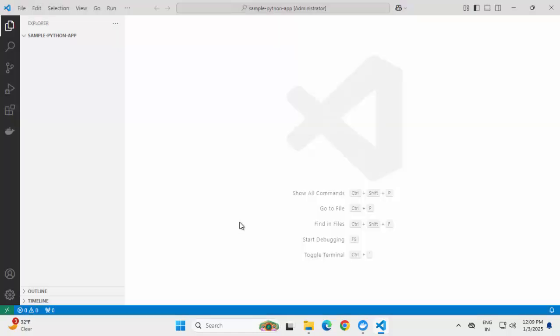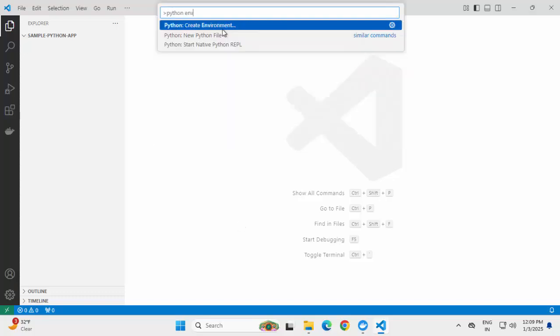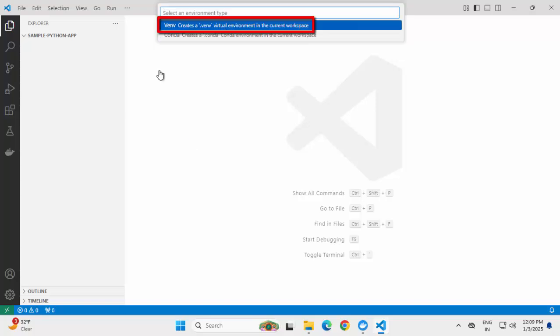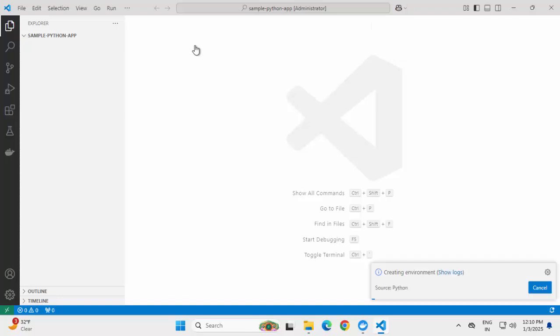Now, first thing, I'm going to create a virtual environment. Go to Command Palette, Ctrl-Shift-P, type Python environment. Select this, Python: Create Environment. Here are two options. I'm selecting the first one. In my case, as Python is already installed, it is showing me the Python path. I'm selecting this. In case this is not appearing, you have to enter the interpreter path from here. Selecting this one. Virtual environment creation is in progress.